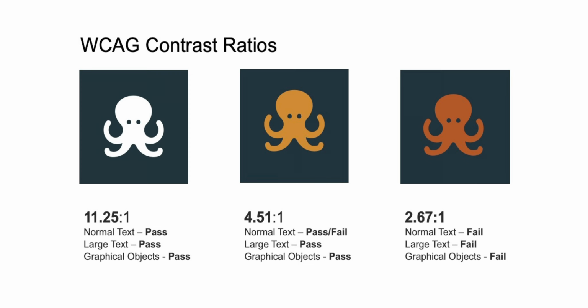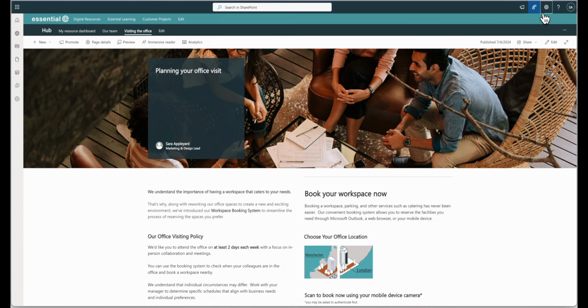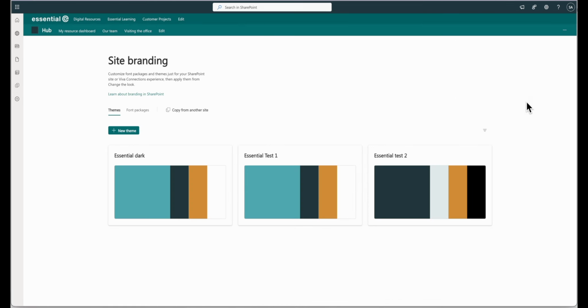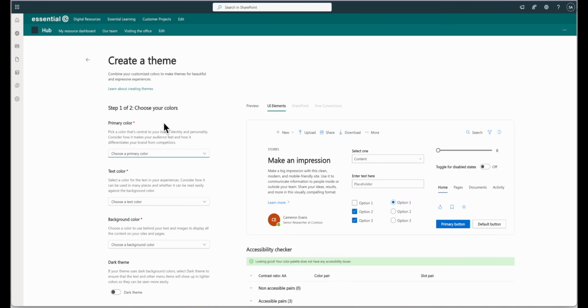The other thing that's tricky is selecting the right colour combinations for getting the best design and accessibility results while still tying into your brand colours. So I wanted to tell you about a new site branding capability that's now built into SharePoint and makes things a lot easier. It looks like the Fluent website. It's just a bit more help down the left-hand side, perhaps.